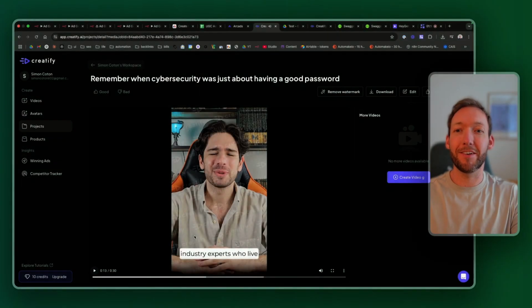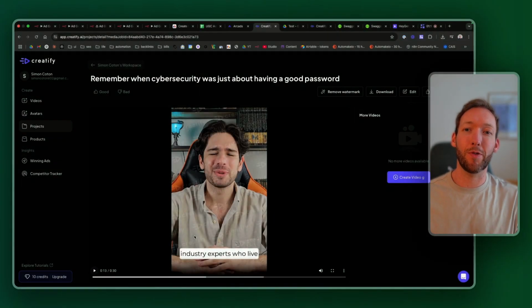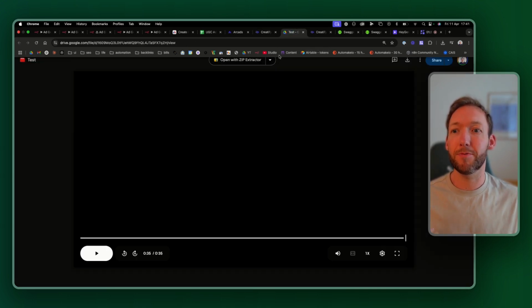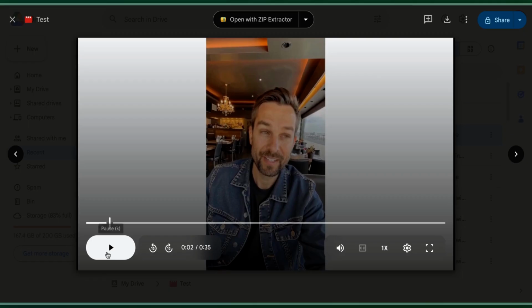And this is actually a script we've plugged in, so you can see how authentic and good looking this script is. So this would probably perform really well as an advert. And again, you have tens of avatars that you can choose from here, a bit less than ArcAds. And then finally, we have an output from Heygen.